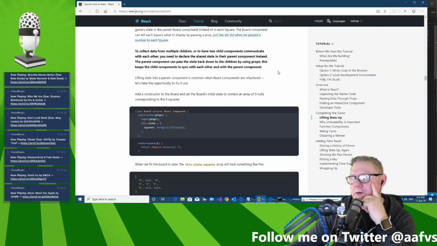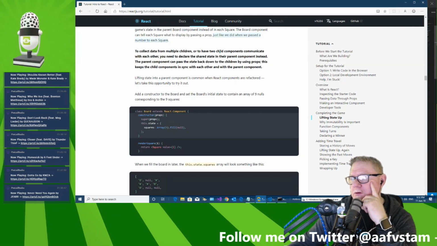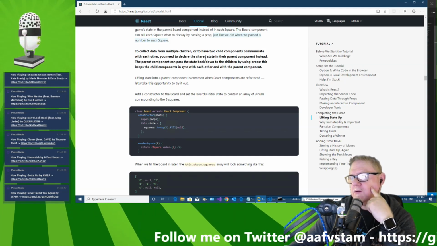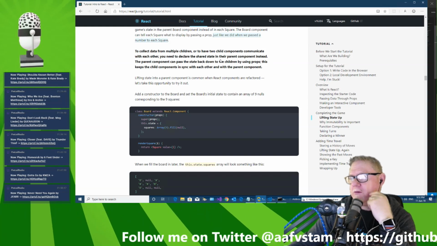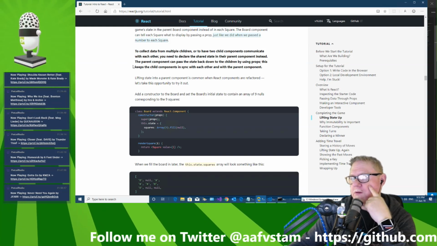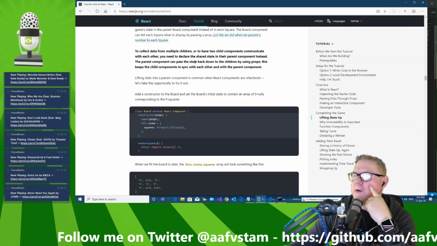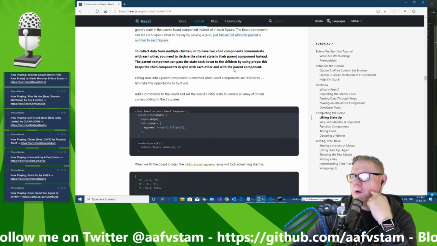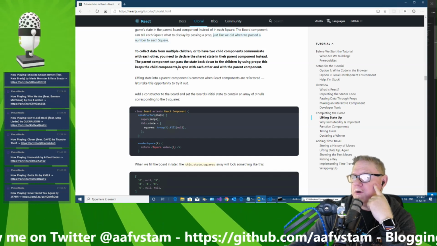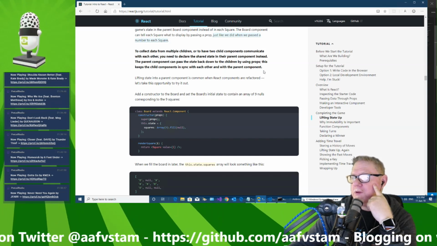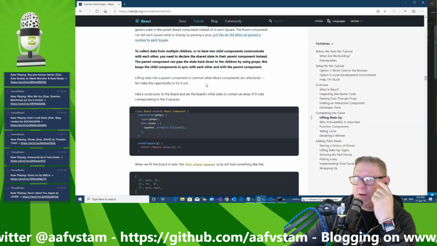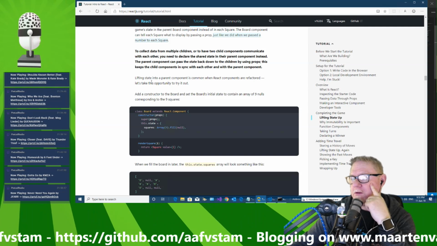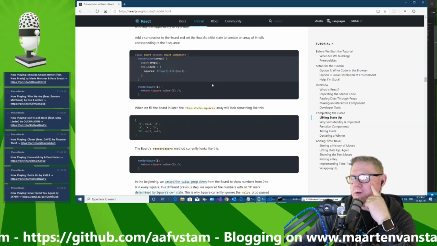To collect data from multiple children or to have 2 child components communicate with each other, you need to declare a shared state in the parent component instead. The parent component can pass the state back down to the children by using props. This keeps the child components in sync with each other and with the parent component. Lifting state into a parent component is common when React components are refactored. Let's take this opportunity to try it out.